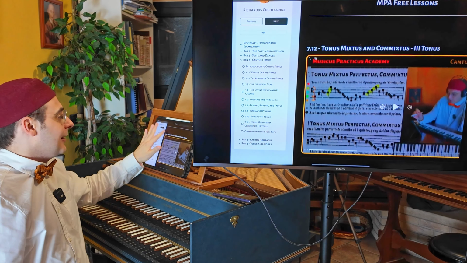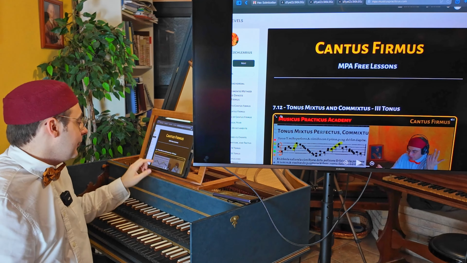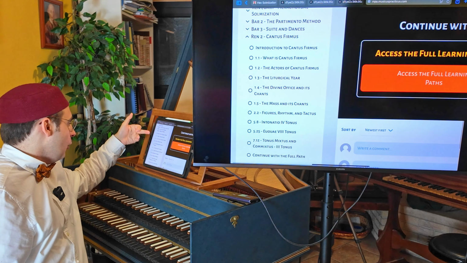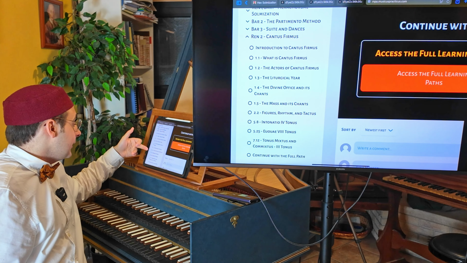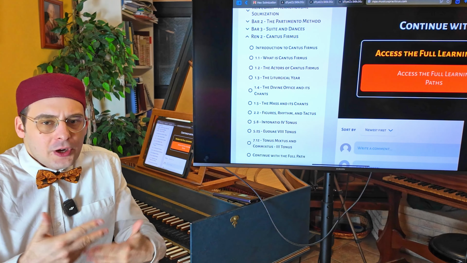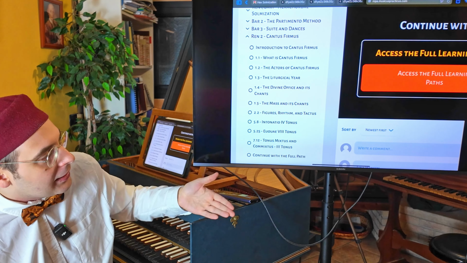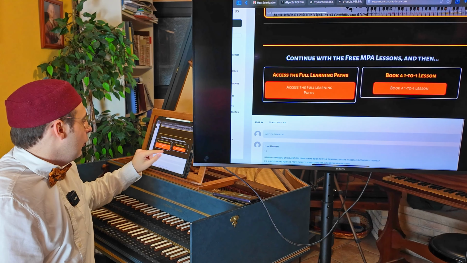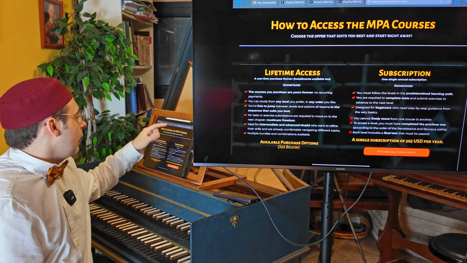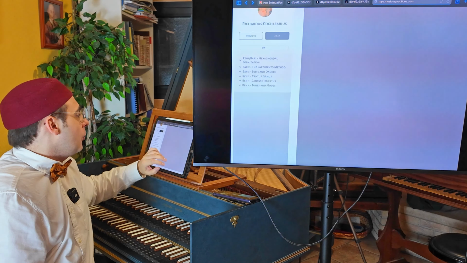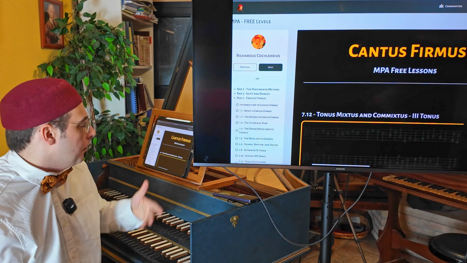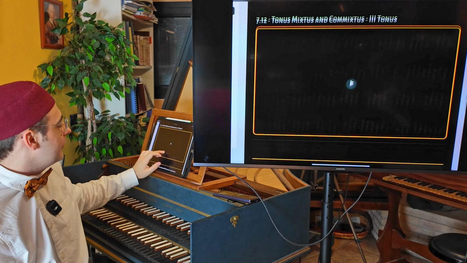Yes, so here we are in the Cantus Firmus level, and Lina is learning a lot. There are 10 free lessons you can study and enjoy here. Then you can decide to access the full learning path by clicking here, or you can decide to book one or more lessons to work together one-to-one, depending on what you'd like to do. But first of all, let's answer the question.